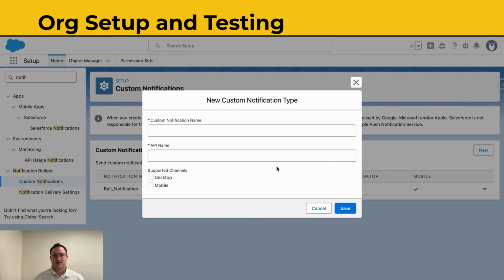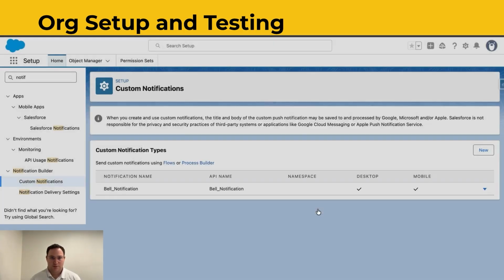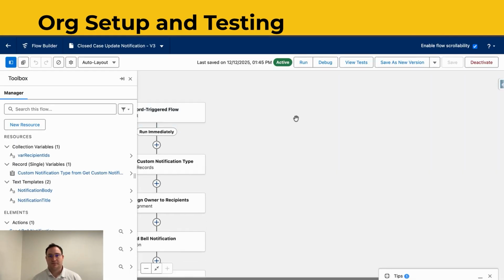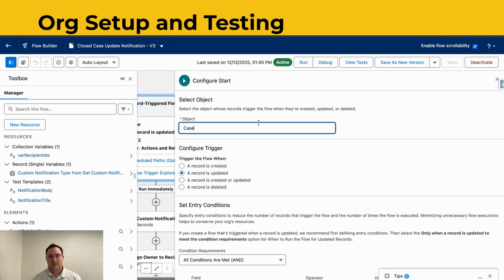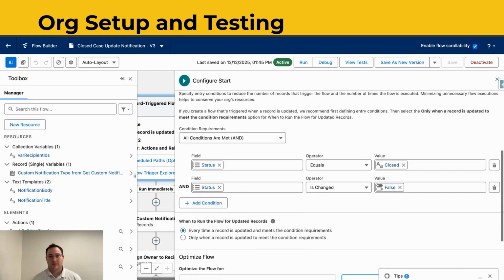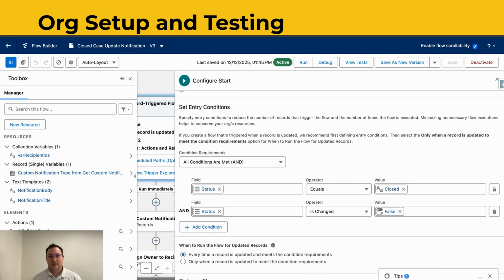And this is where you would enter in the name and the API name and then the channels you want to support. Once you have this, you can jump into creating a flow. So I've created this flow. What we have is a record triggered flow. We're going to run it on update, and we're going to go where the status is closed, but we don't want it to trigger on immediate closing of a case.